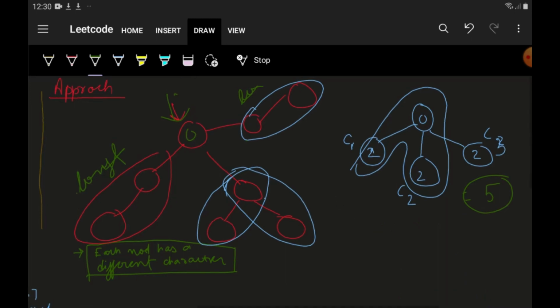If I call L1 equal to the longest child path, and L2 equal to the second longest child path. This is a special case where all the children have the same path, so we can say any one of them can become the longest child path, and any one can become the second longest child path. Sorry, I got a call in between. So what I was saying, we will call L2 the second longest child path.